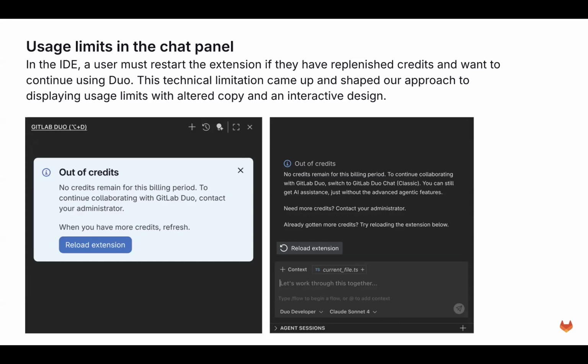And so we had to figure out a way to prompt the user to reload the extension entirely. That's the only way right now for us to know for sure that a user now has credits. So that was something we had to take into account. It's not a huge design challenge, but getting the copy right and ensuring users were not confused if they went to the platform or went to their admin, added more credits, and then were still unable to use Duo in the IDE, what the problem was.